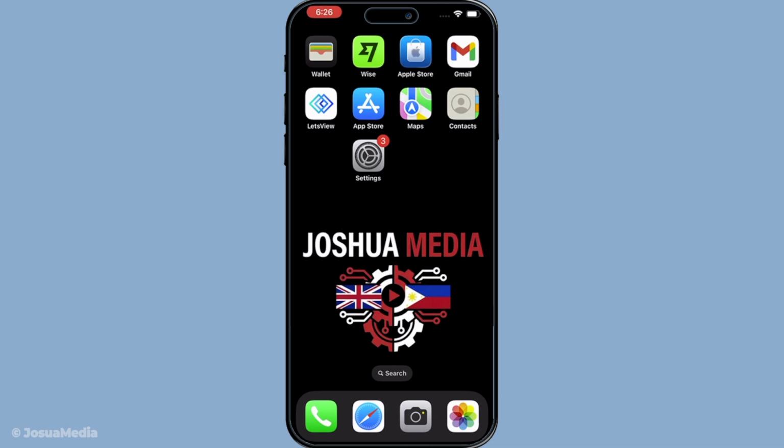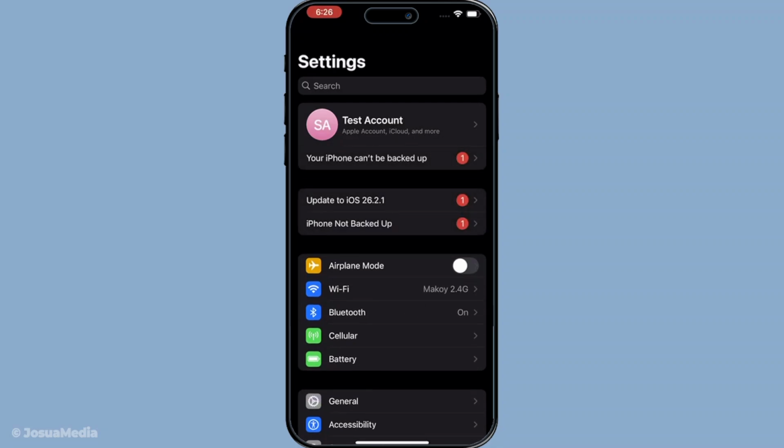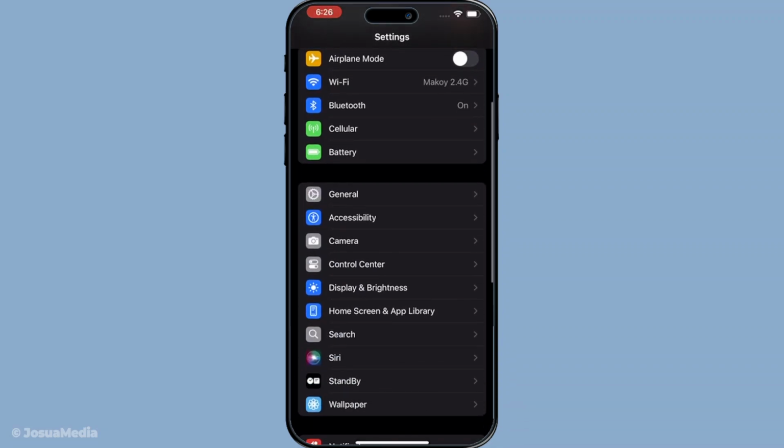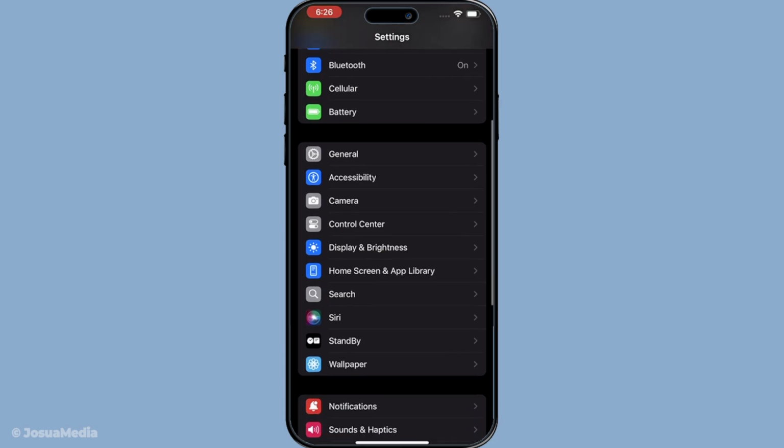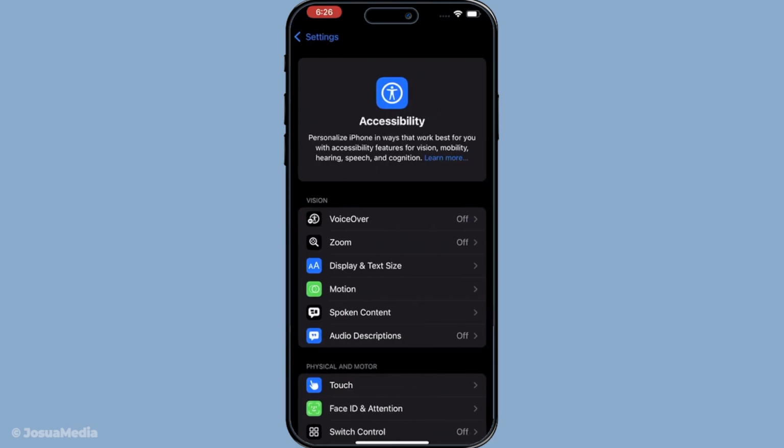Alright, so I'm starting right here on my iPhone, and the first thing I'm doing is opening up the Settings app. I tap on that gear icon, give it a moment to load, and once I'm inside, I'm looking through the list of options on the screen. From here, I scroll down until I see Accessibility, and once I find it, I tap on it to go inside.